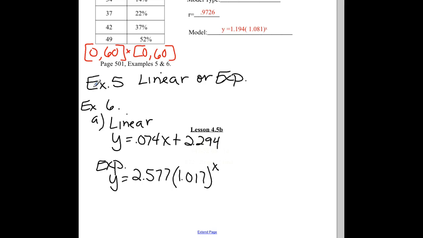Then in part B, it says how well do the functions model world populations in the year 2000? Go back to your table. What's the X value for the year 2000? Looking at the table in your book, the X's are the years since 1949, right? So when it's the year 2000, what did we really enter in the table? 51. So we're going to let X equal 51, and plug it into both the linear and the exponential model and see what we get.